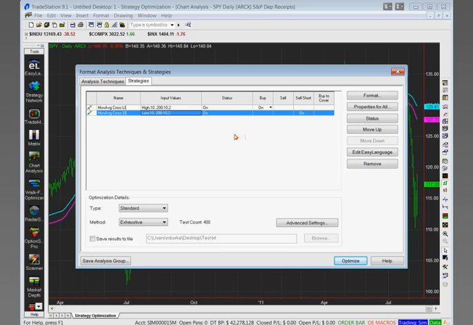So now my Format Strategy dialog is changed. The bottom is changed to the Optimization Details. Initially, we're going to run a standard type optimization, but we could also run a walk forward if we wanted to. We'll come back to walk forward a little bit later. I also have the ability to run an exhaustive or a genetic optimization. Any time we're under about 5,000 tests, we're going to run an exhaustive. The only time we're going to run a genetic is when we go over 5,000 or 10,000 unique tests, because we want to cut down that optimization time. So in this case, we'll leave it on exhaustive.